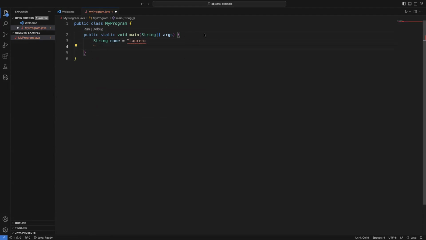Hold on. The Zoom bar is in my way while I do this. Of course it is. Okay. Let's move this back up.